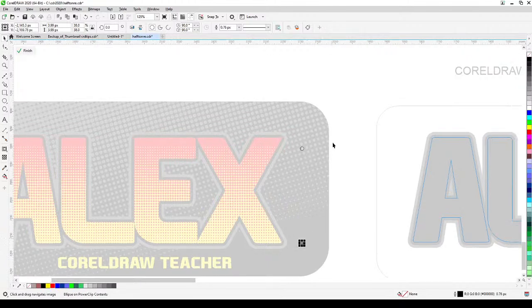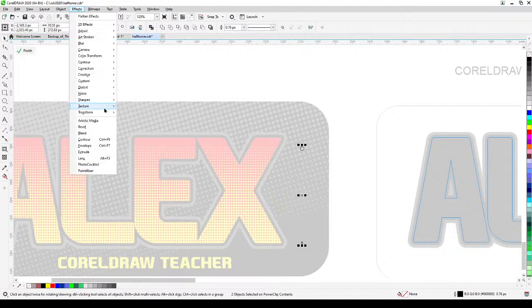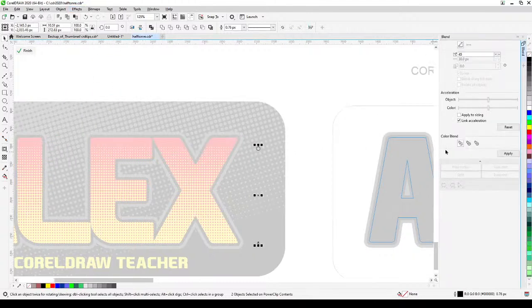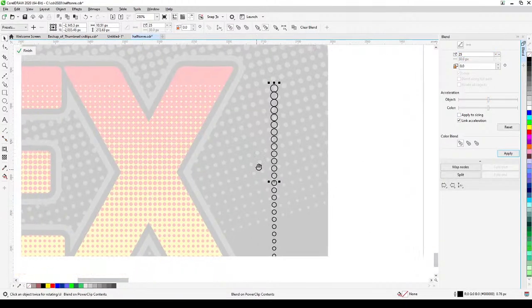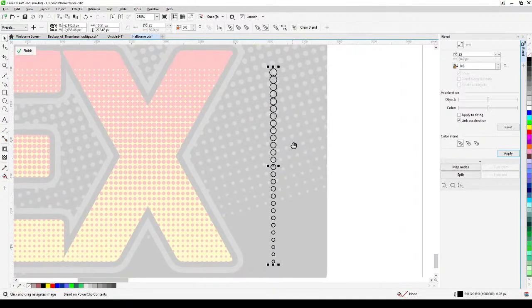Okay, let's try this one. So I'm going to select these two and then go to effects and then blend. I'll make this 25 first and then click on apply. Okay, so let's make it 30. I'm gonna color it red so that we could compare. I think that looks good.